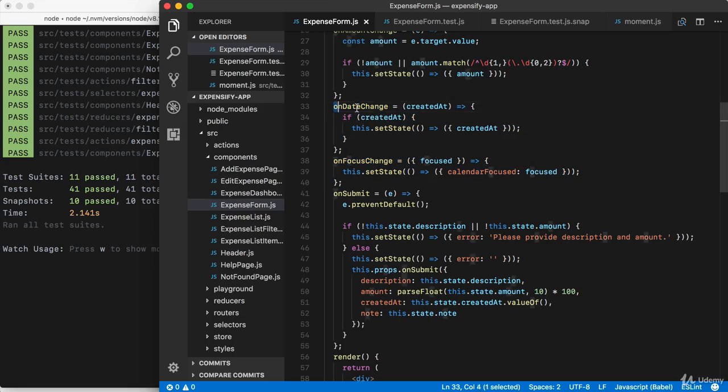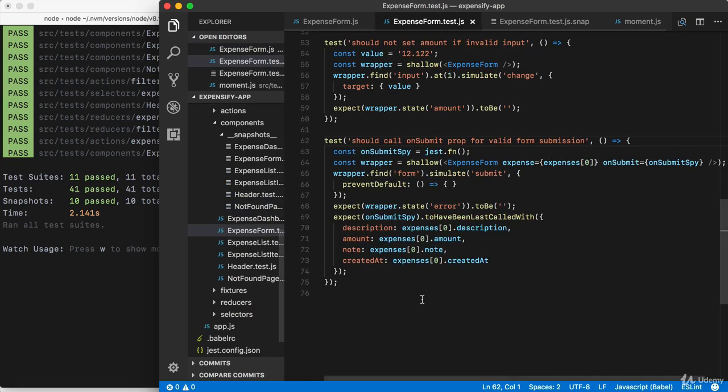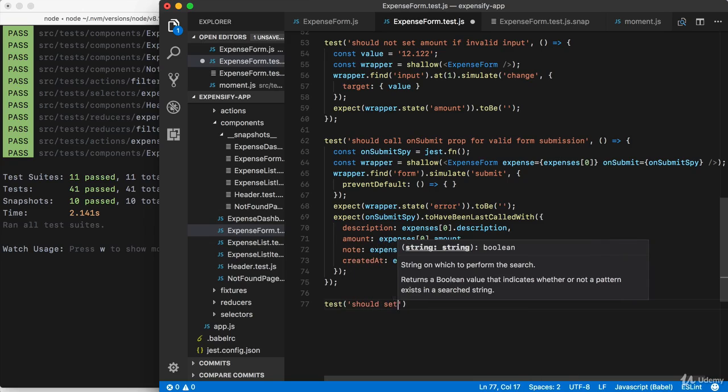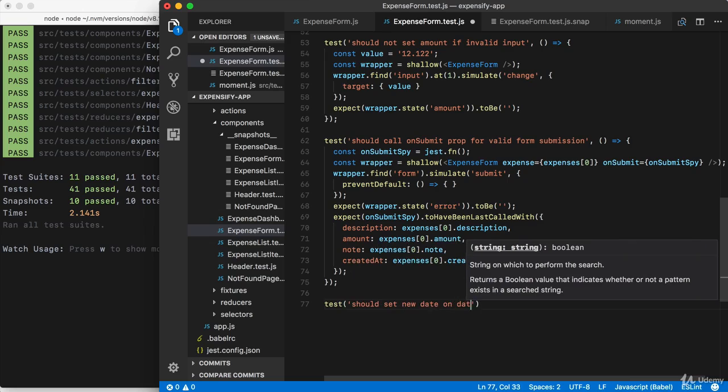So let's focus on testing on date change. I'm going to pass a moment instance into created at, and I'm going to expect that it gets set on the state. If we can do that, we're all done. Over here, test should set new date on date change. Then I will set up the actual test function.